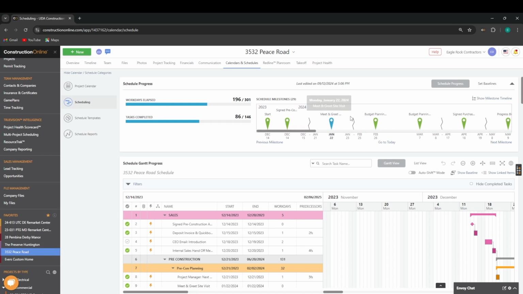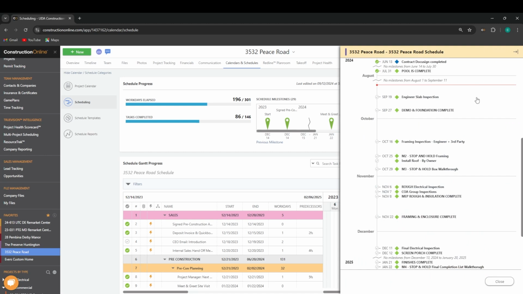Above our horizontal schedule milestone timeline, we can also show a vertical one that opens in a right sidebar. This lists all of our project milestones and our progress through them.